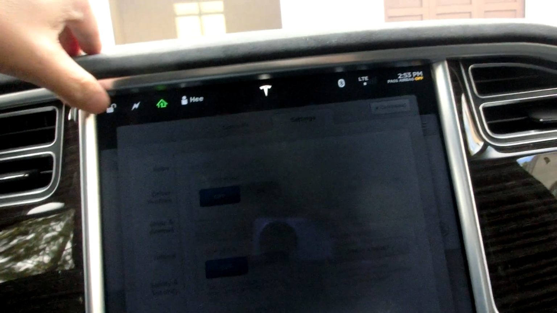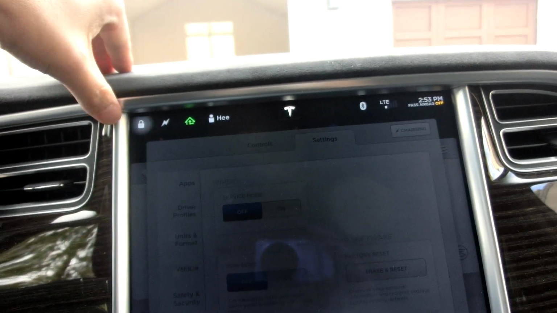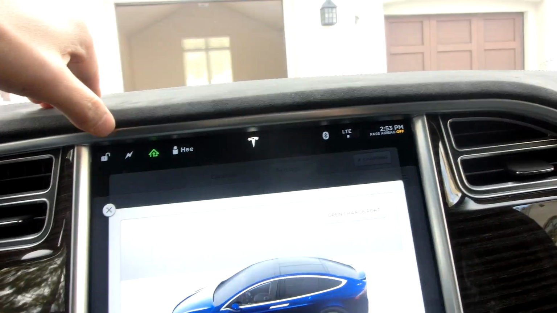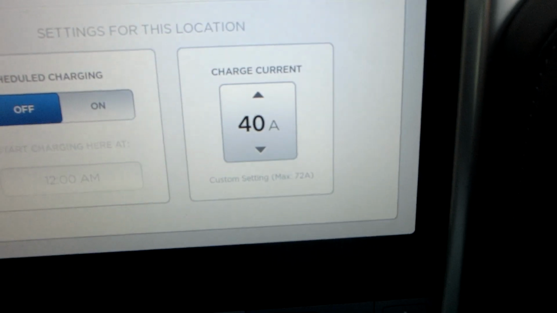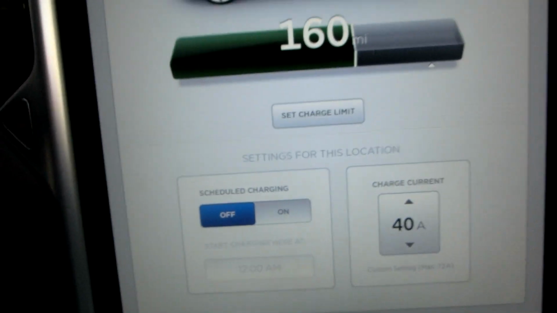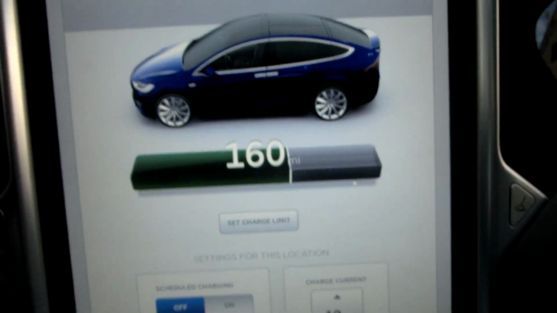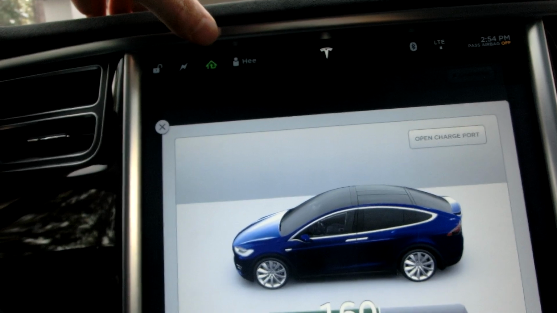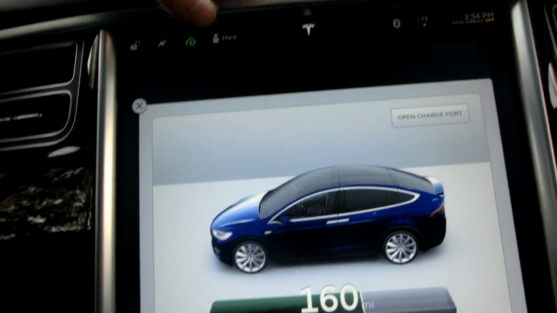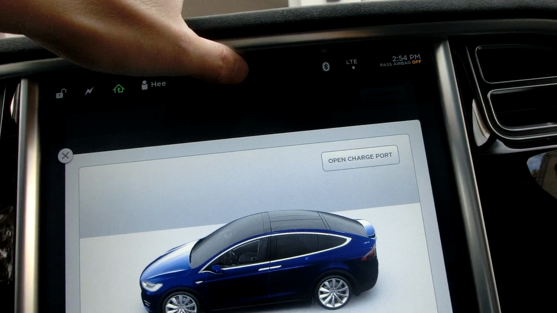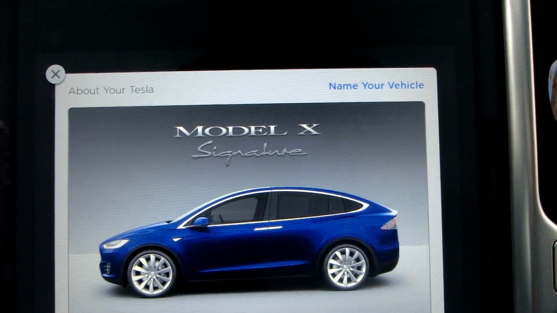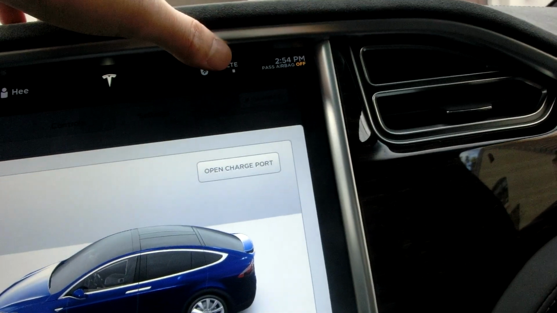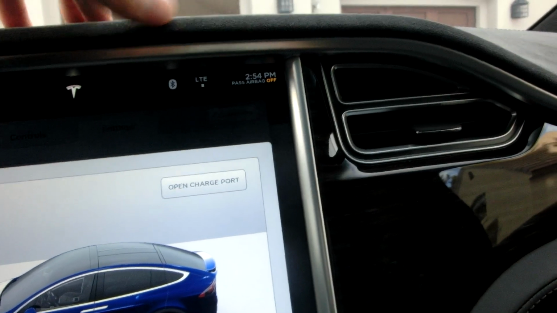And up top, pretty much the same things. You can lock, unlock here. You got your charging options here. Currently I have it set to 40 amps, but it is able to charge at 72 amps. And you can obviously set the charging. Then this green one is for your home link. Then your profile, obviously the Tesla to get your release, your Bluetooth settings, LTE to see what the connection is, then your clock.